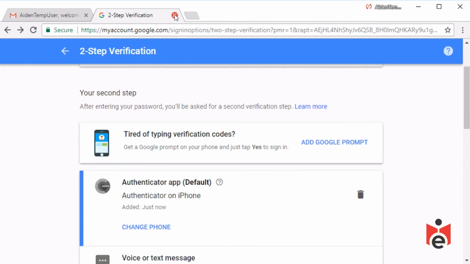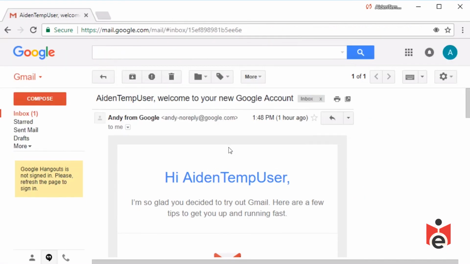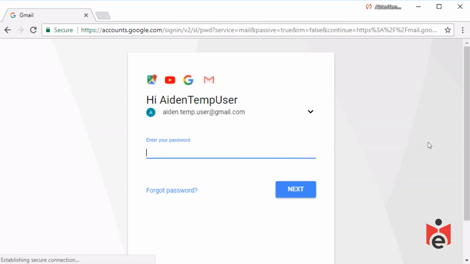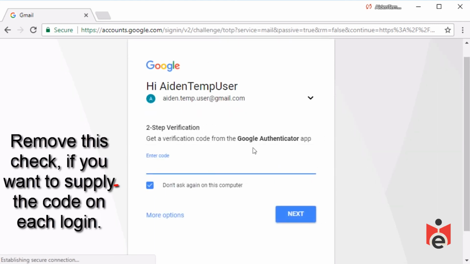So I'm going to go ahead and close this tab for the settings, and we'll also go ahead and log out as Aiden. So we can do that by clicking on the A up here for Aiden and clicking Sign Out. So we're currently logged out. So now if we want to log on as Aiden, we'll supply Aiden's password, and we'll click on Next to continue. And now it's asking us for the verification code from the Google Authenticator app.